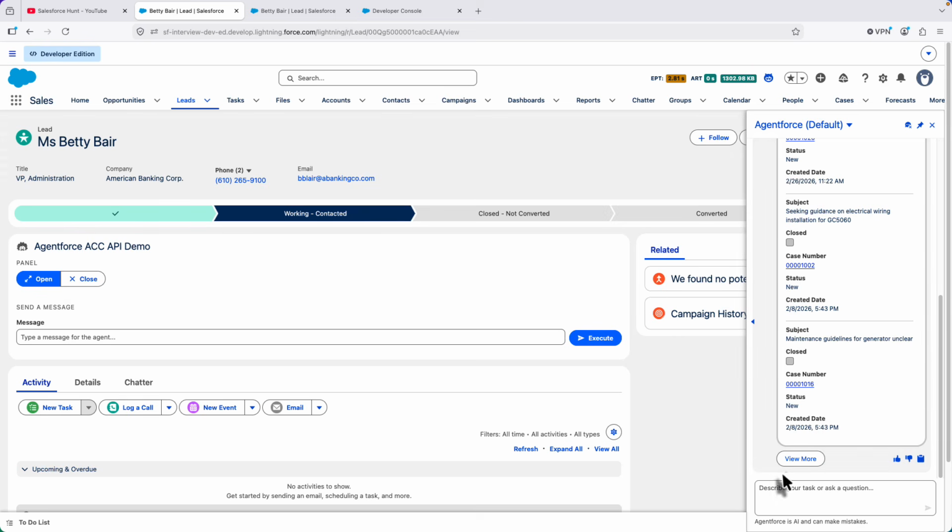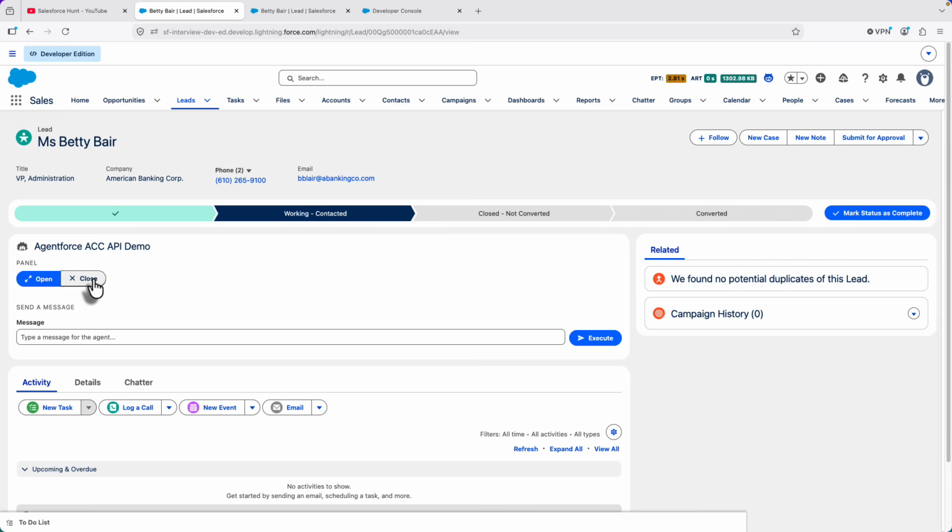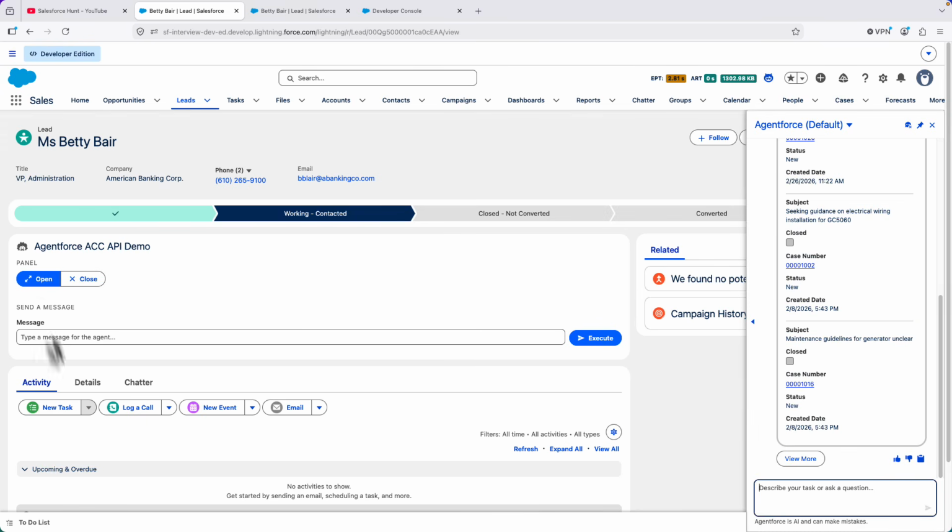There are so many things. You can click on it and it automatically redirects to that particular list view of the cases, and you can close it like this or you can open it. You can play around like this.